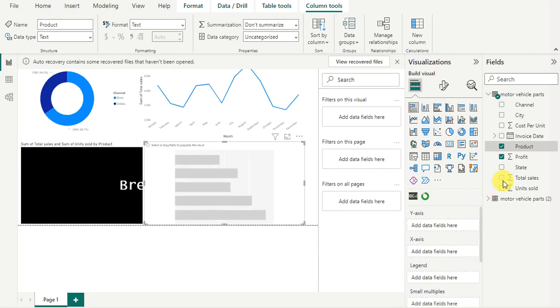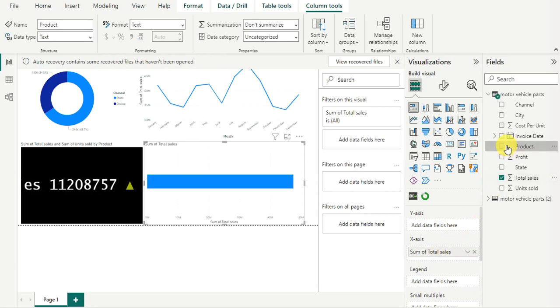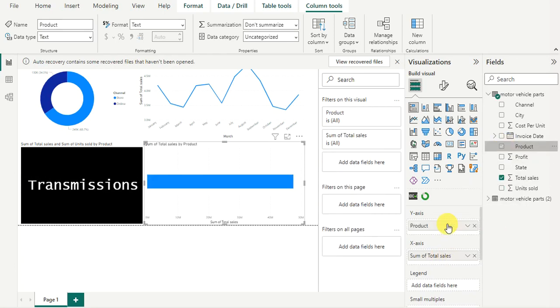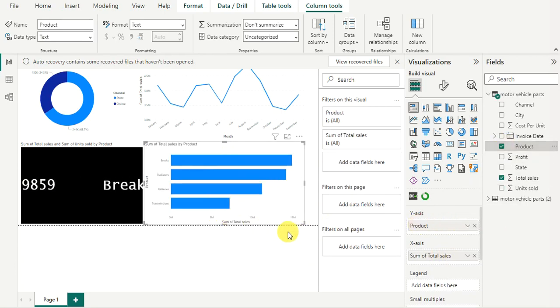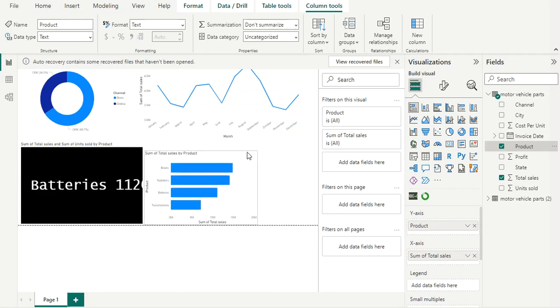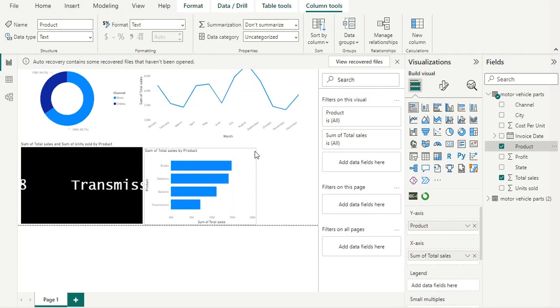Instead of this, I think we can use now the what? The sales, total sales, and the product, x-axis. Yeah, this one now looks good. So you can see now we have the sum of the total sales by product. You can see we have brakes, radiators, batteries, and transmission. The brakes have the highest total sales compared to the transmission. So that's how you can make those kinds of conclusions from this. So you can just do it like this.